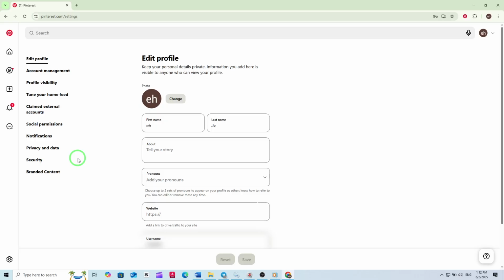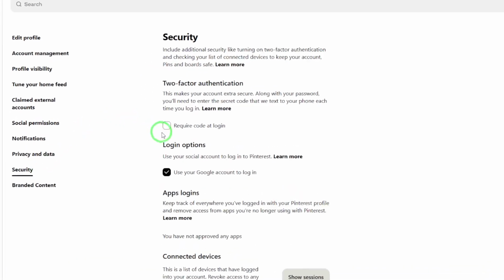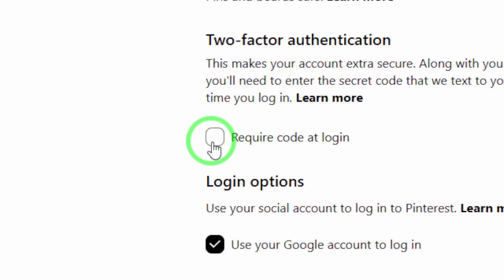Inside the Settings menu, scroll down until you find the Security section. Click on it to access your security preferences. Now, look for the option that says Require Code at Login. Check the box next to it to turn on this feature.